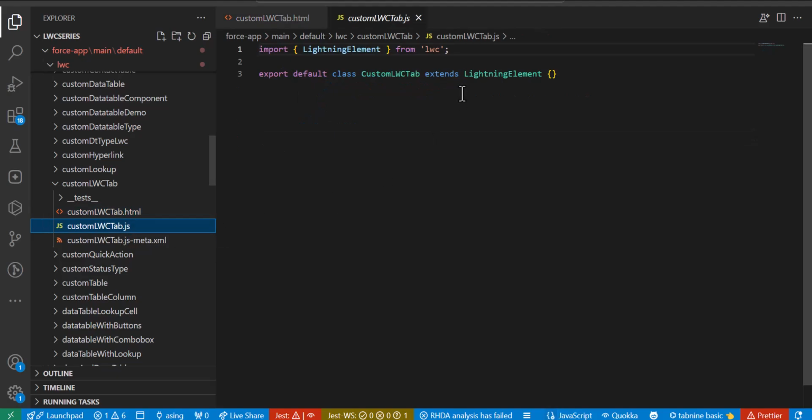Now we'll move to the JS file. In the JS file we will define the logic to display the date in the LWC component. For that we will define the function get currentDate.